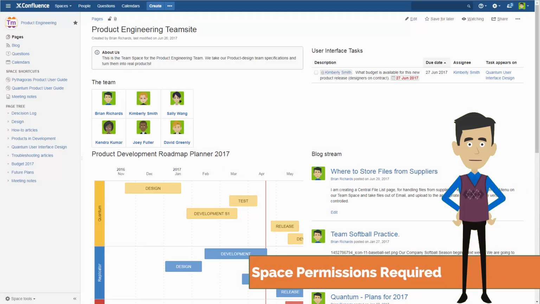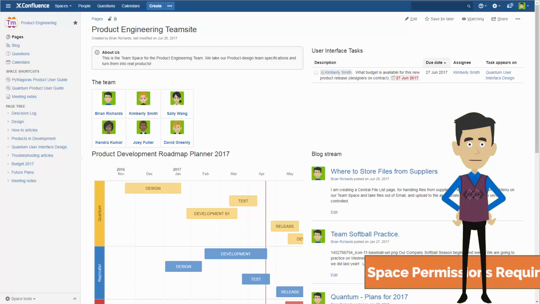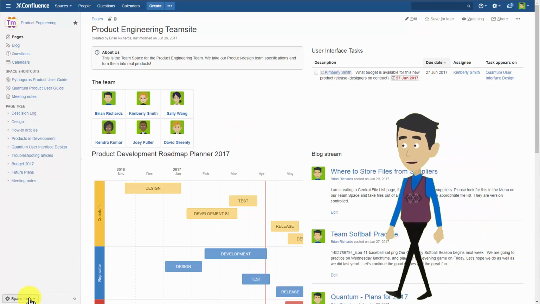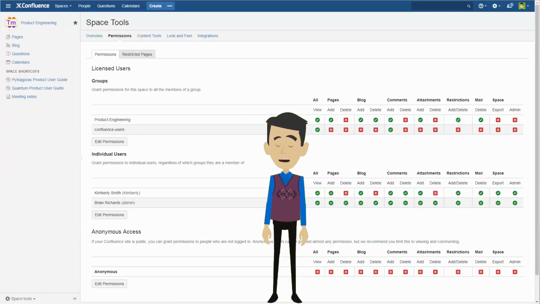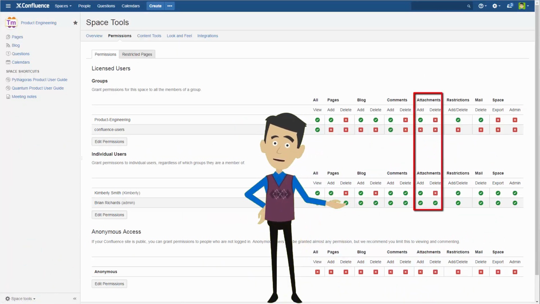Before we begin, I need to make sure I have the correct space permissions for working with attachments. So, first I'll click on the Space Tools button and select the space permissions. Add attachment and delete attachment are the permissions required to allow upload or deletion of attachments. These can be assigned to individuals or groups who have access to this space.